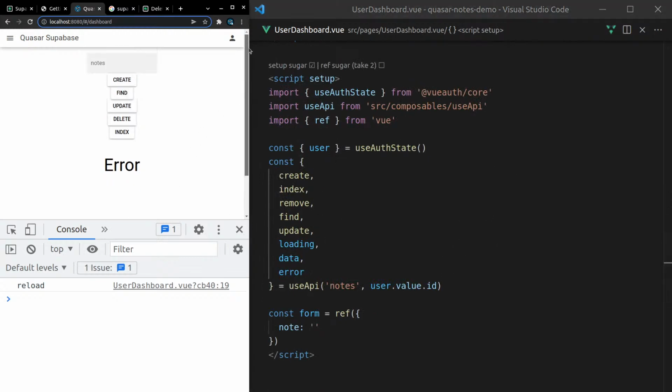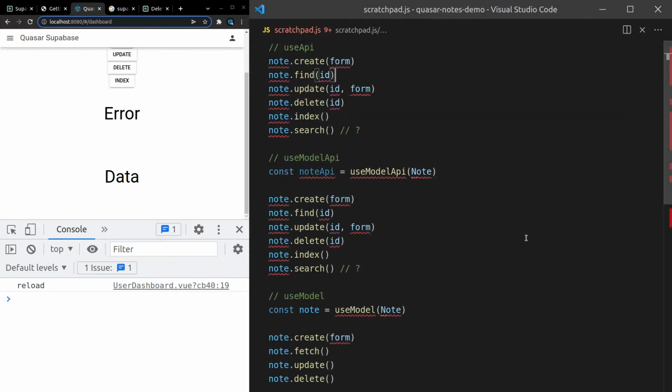Should we do a UI? No, we're not going to do the UI yet. I do want to add these other layers of abstraction first because that's my primary focus here. So then we'll jump into the scratch pad.